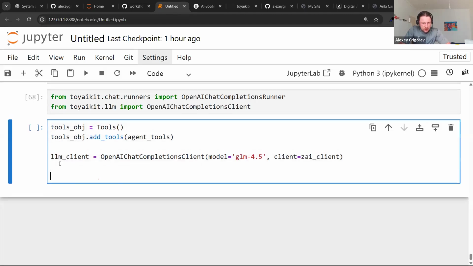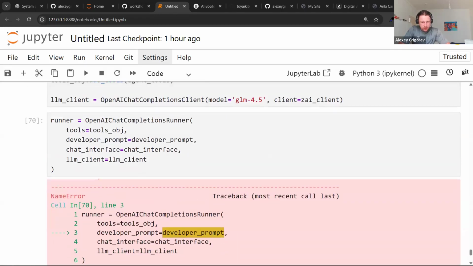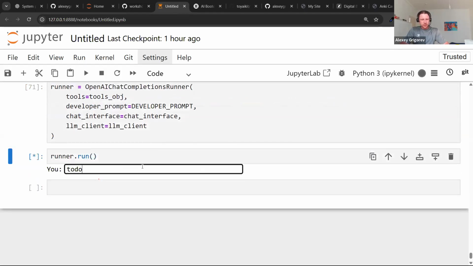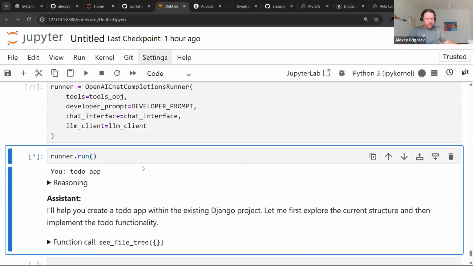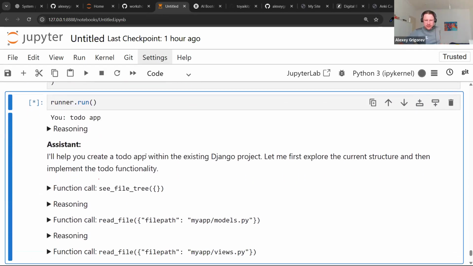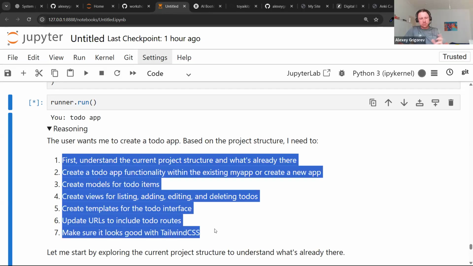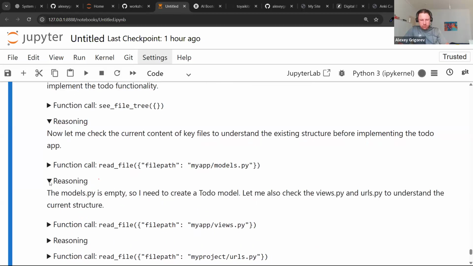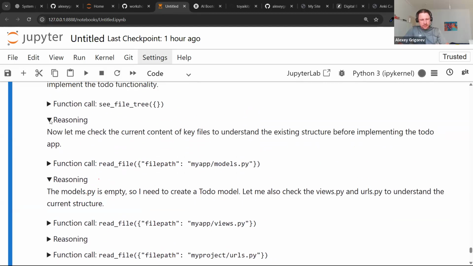So let me split it a bit. Developer prompt, it was all caps, right? And now let's run it. To do app. In my experiments, this thing was taking a little more time. It is a reasoning model. So you see, I just gave it the to do app. The user wants me to create a to do app. Then here are the things it needs to do. I like the model. So then what it is doing. Yeah, but it takes some time.